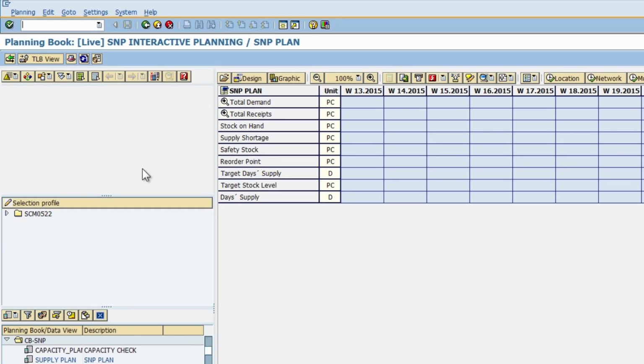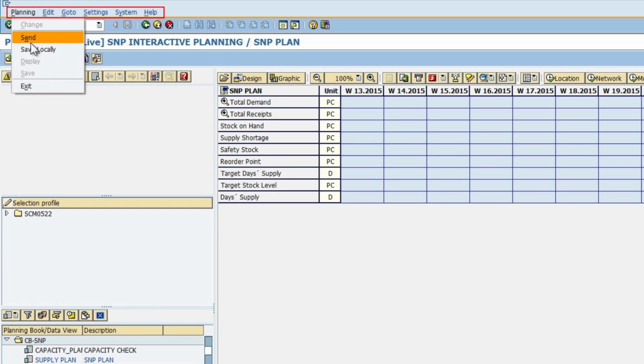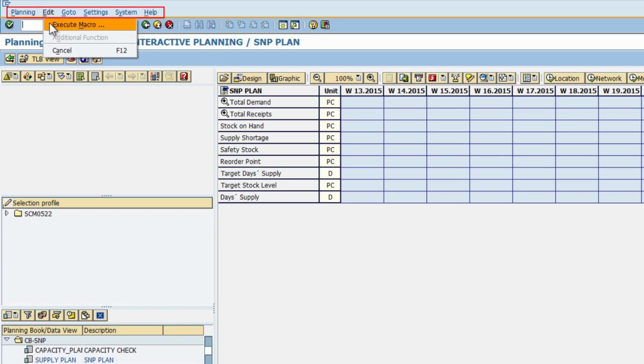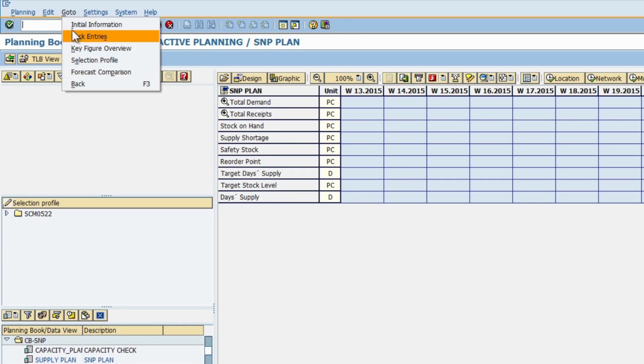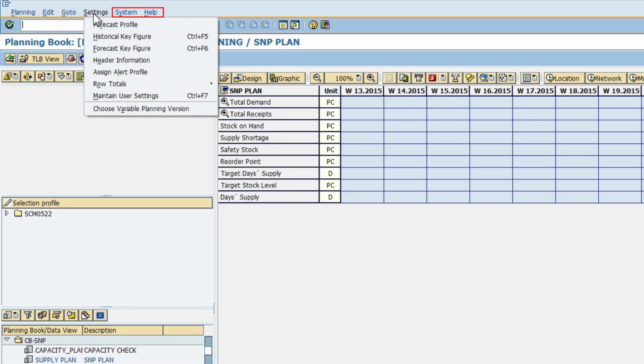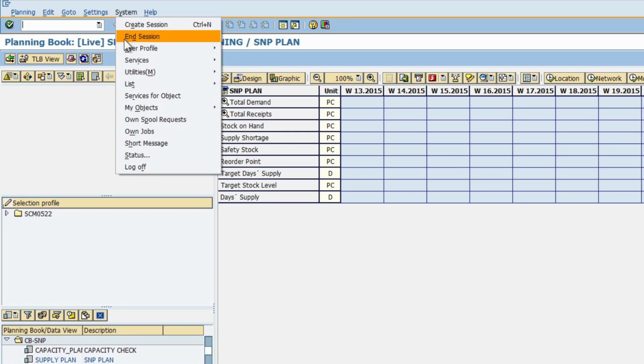Now we talk about the transaction. Within the transaction, the menu always changes with the transaction, except for the system and the help menu items. These two menu items will remain constant throughout the SAP system, irrespective of the transactions you are accessing.